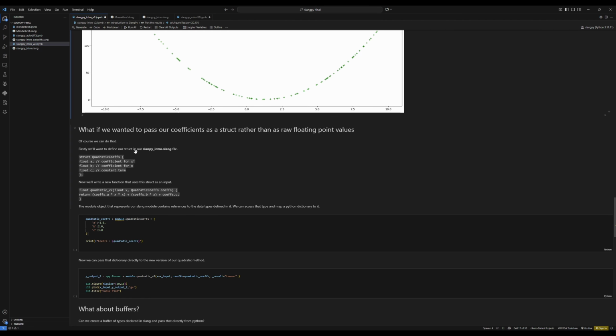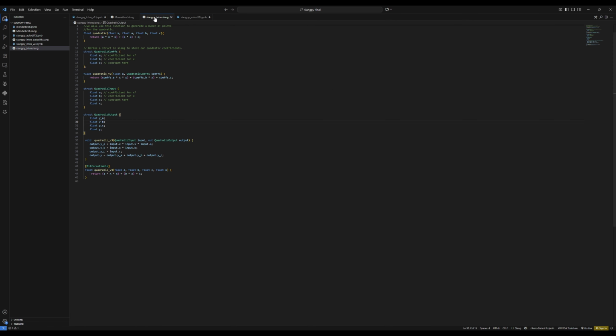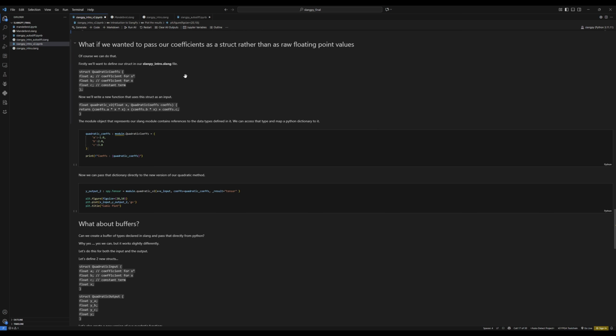But if we wanted to pass our arguments as a struct rather than raw floating point values, we can do that as well. Looking back at SlangPy intro.slang, I'll define this struct of quadratic coefficients. We've got an A and a B and a C. And we've got version 2 of our quadratic function, which takes our floating point x, which SlangPy will translate into an array of floating point x's and then call this that many times, and passes in our quadratic coefficient struct instead.